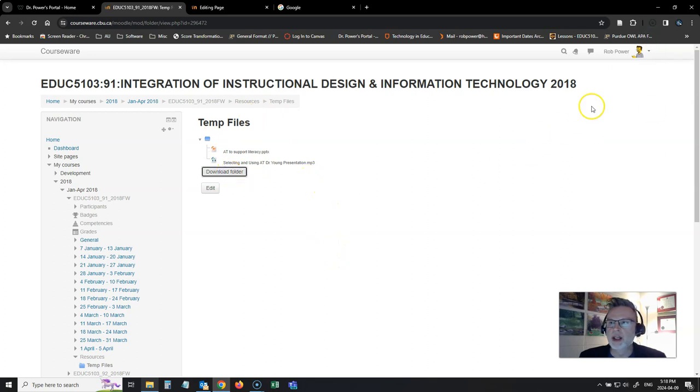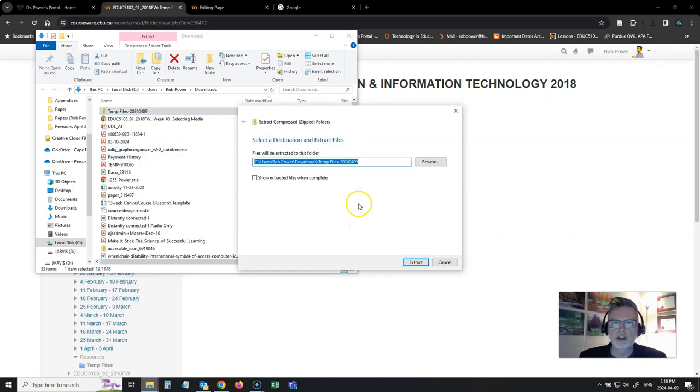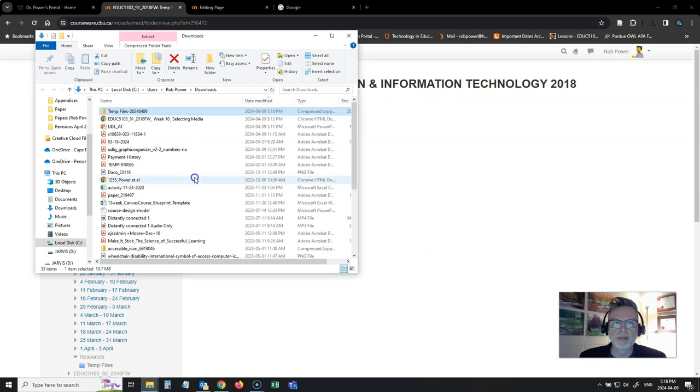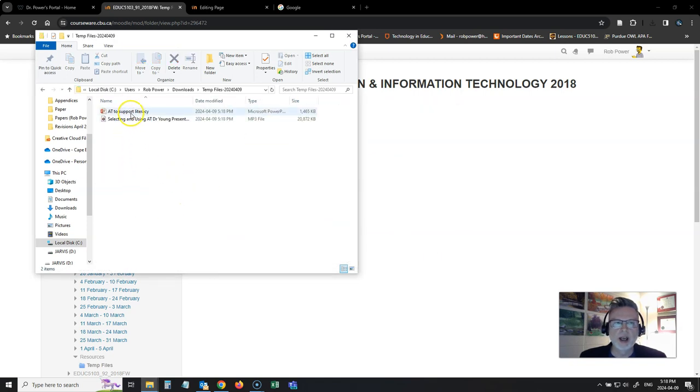If I do this, it will download everything that I put into that folder. Here we go. It's as a zip file in my downloads. I'll extract all of this and find that folder that I just extracted. And here are the media files that I wanted to extract from the course so that I could edit them.